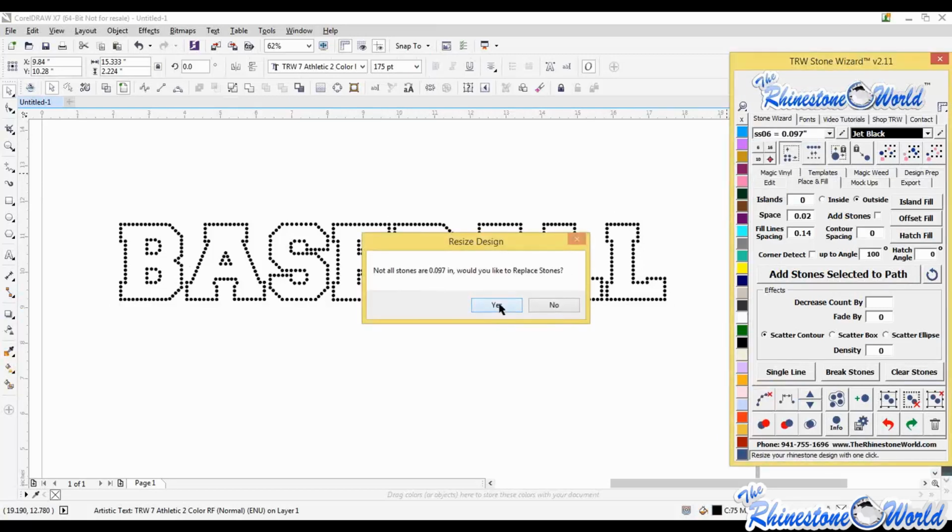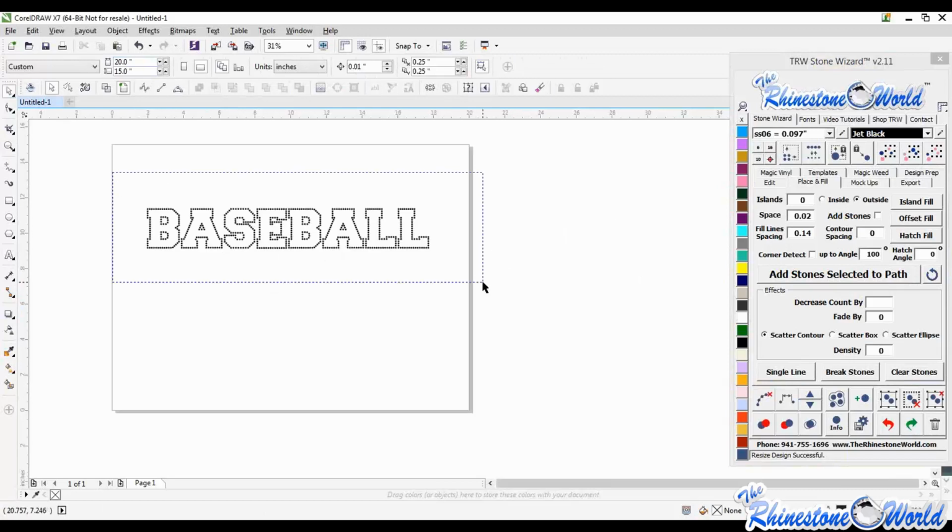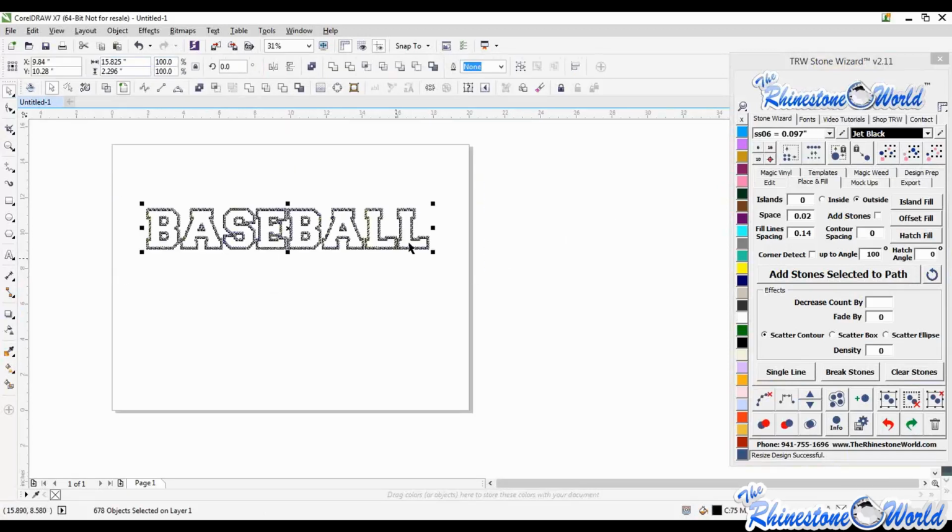ask me, not all stones are 0.097. Would you like to replace? I say yes, and now we have our 0.097 stones here. So you see that? Now this is designed for an SS6 stone.